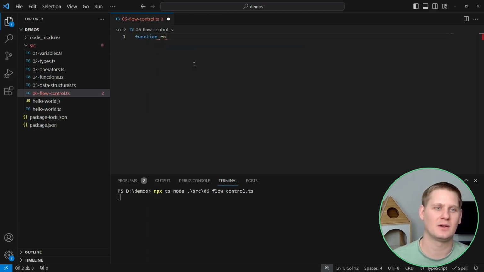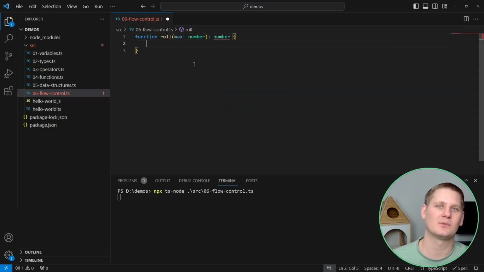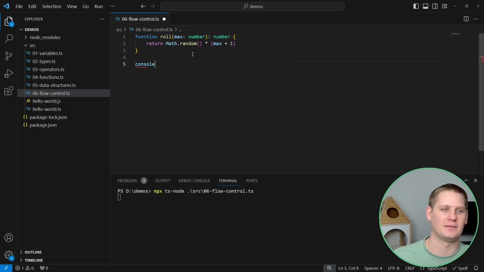We'll say function roll, and we'll give it a max value that we want to roll to. That will be of type number, and we want it to return a number, and we want to roll between 0 and that number. To do this, we'll use the Math.random function, which will return a value between 0 and 1, not including 1, and then we multiply that by our max plus 1 to get a number between 0 and our max. We'll return this from our function, and then let's try it out before we continue on.